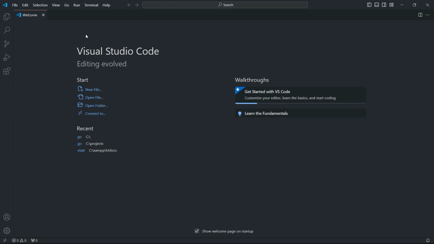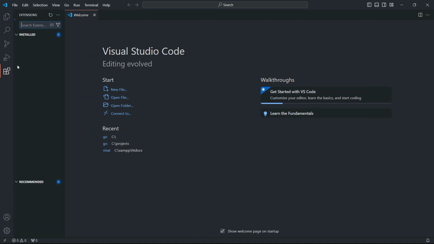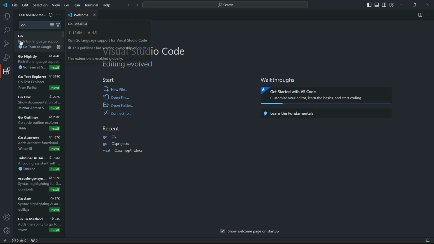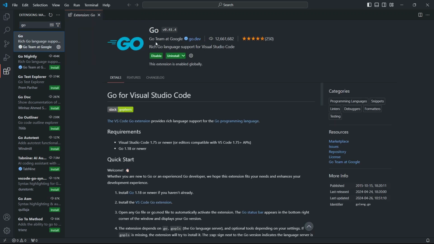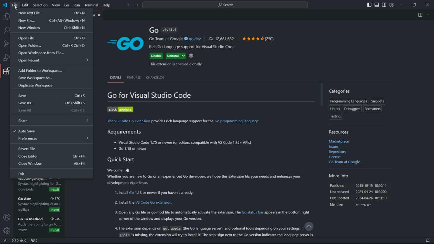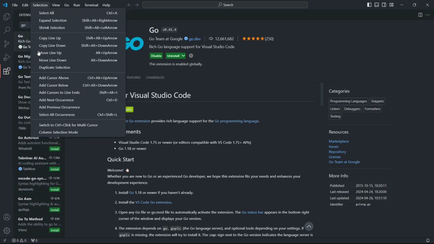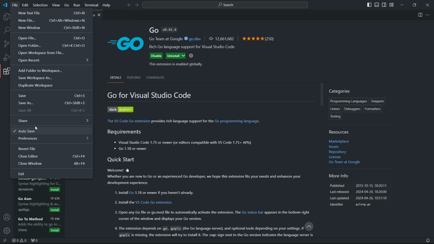To have a comfortable experience developing Go, install the Go extension. Click on the extensions tab and search for Go. It should be the first one. The creator is the Go team at Google. I already have it, but you should have an install button here; install and enable it. Also enable the autosave feature, so you don't have to save a file after every change. It's in the File menu, under Auto Save.